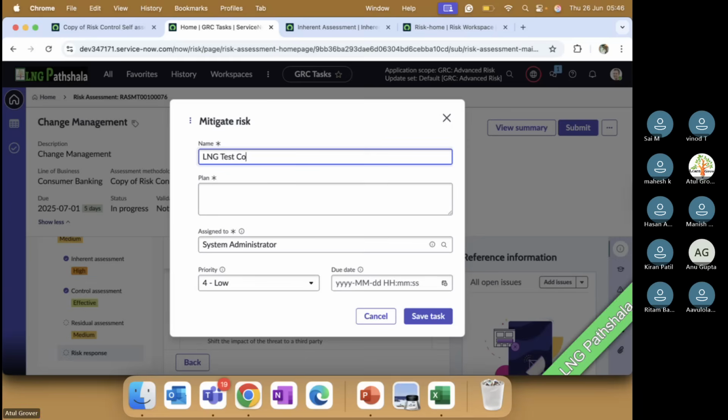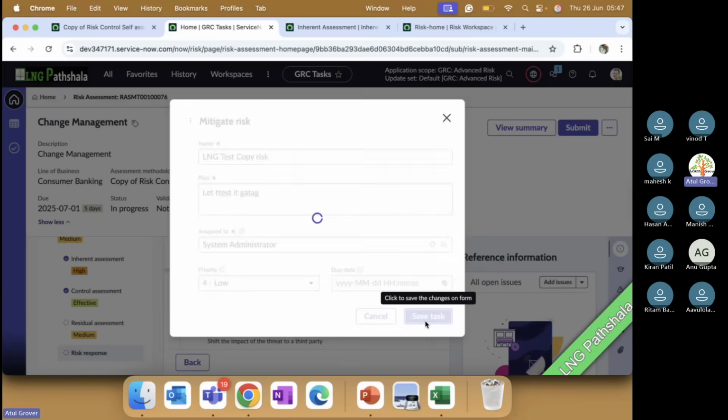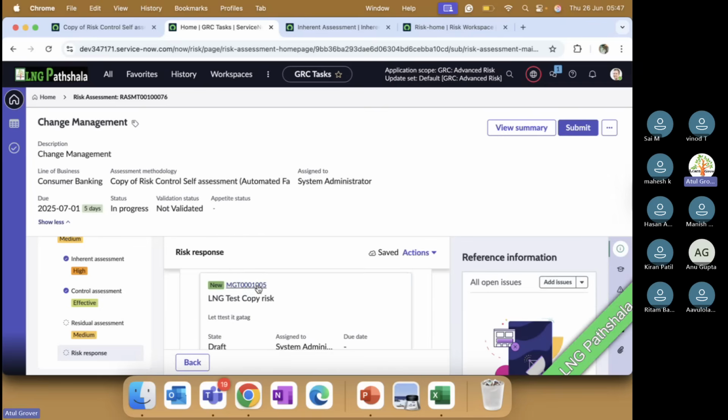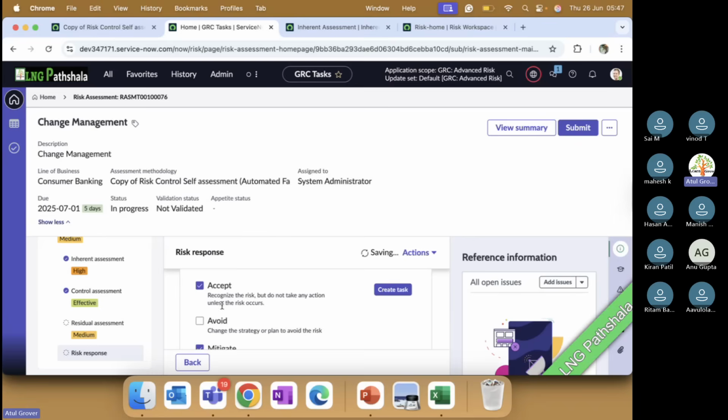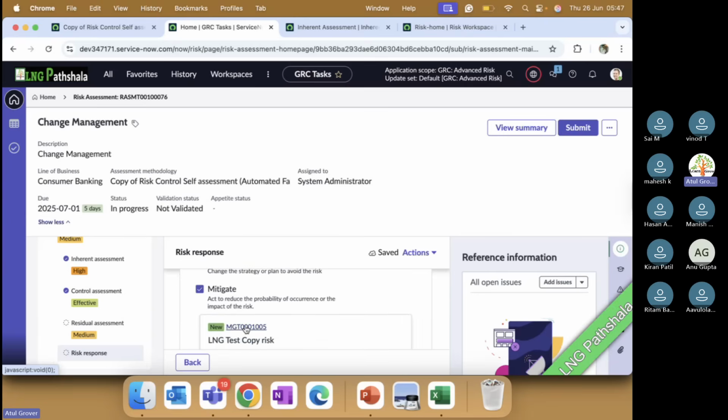LNG test, copy risk. To whom does it need to be sent? What is the plan? Due date, save task plan. Let's test it. Save task. So the task gets generated. This is my task number. Every task type, every type of risk acceptance has a different prefix: ACC, ACT, AV, T, MTT, MGT, like this. So every task has its own type.